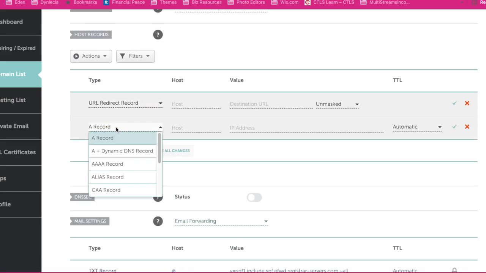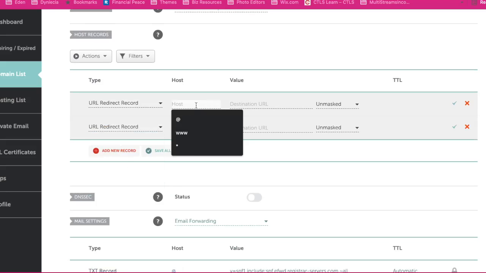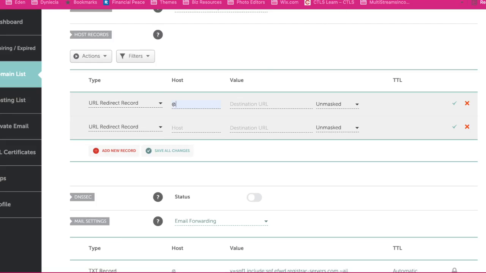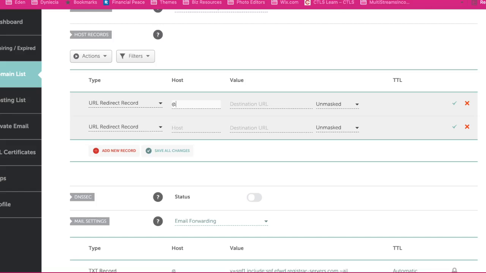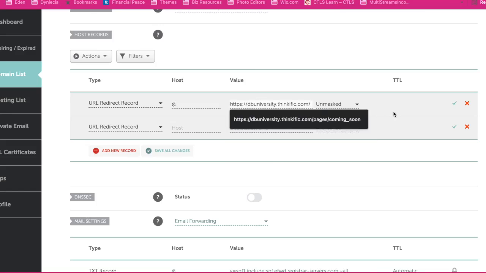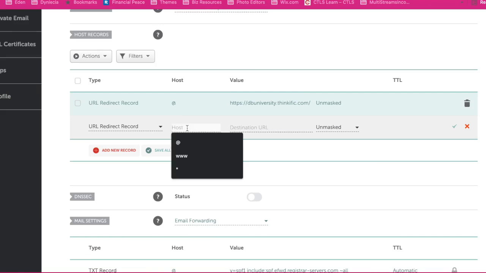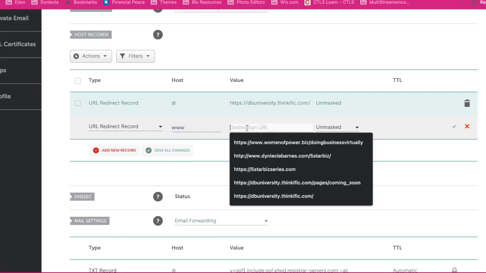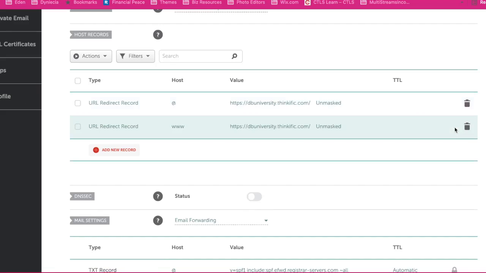And I'll just go ahead and create the second one because I have to create one using the @ symbol. And then I have to create another with the prefix www. This way, whether the visitor enters it as dbuniversity.online or www.dbuniversity.online, it will work. So I copied the link from my online school platform and pasted it into the record and saved my changes. And I did the same thing for the www redirect record and saved my changes. And that's it. It's just that simple.